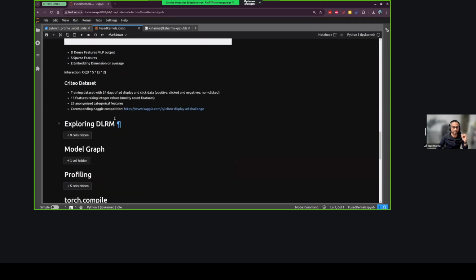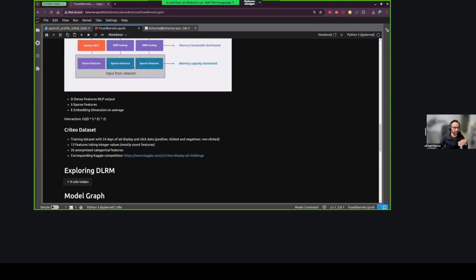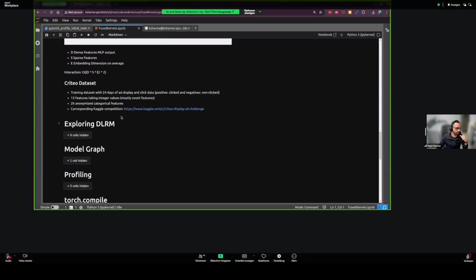So we'll use the Criteo data to play around with it. This is a pretty well-known data set. It's open source, you can download it, and it has 13 dense features and 26 sparse features. So we'll use that and DLRM as the model.